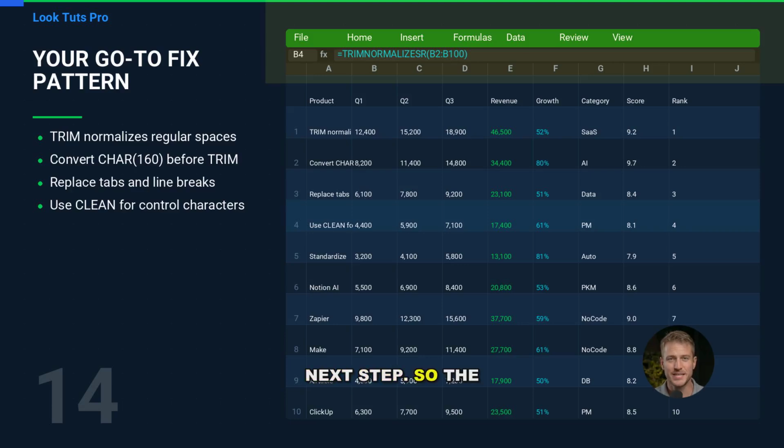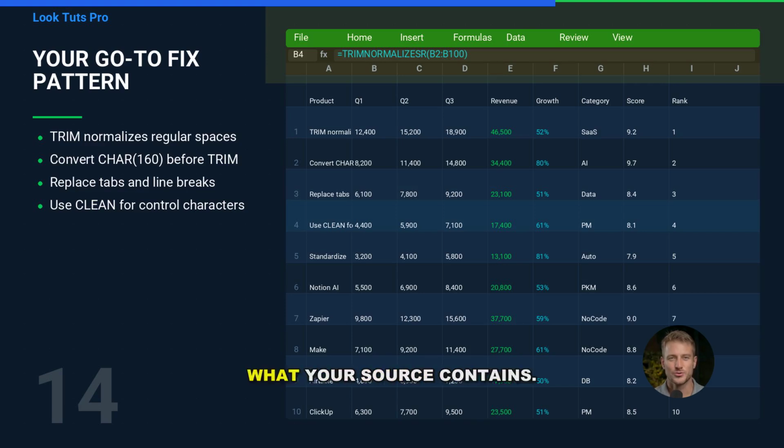Next step. So the big takeaway is simple. Trim isn't a universal space remover. It's a normal space normalizer. When your data contains non-breaking spaces, tabs, or line breaks, you need to convert those characters first, then trim. The most common fix is swapping CHAR 160 into a regular space, because that's what web copy loves to bring in. Add clean when you suspect control characters, and add substitutions for tabs and line breaks when your text came from tables or multi-line fields. If you want one starting point, use the combined formula, then simplify once you know what your source contains.